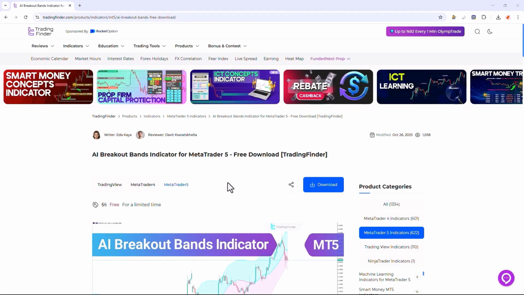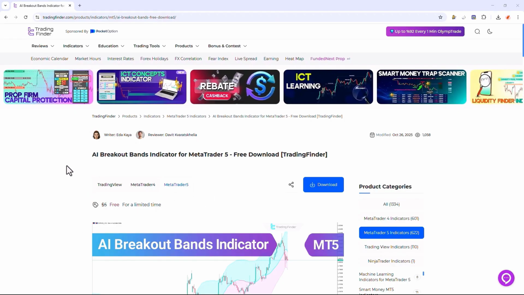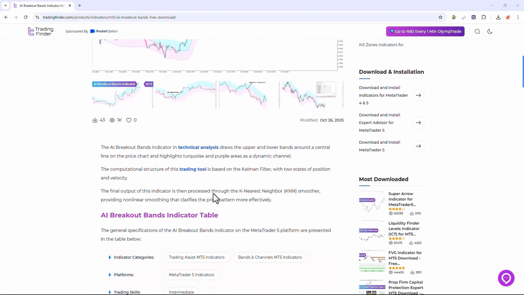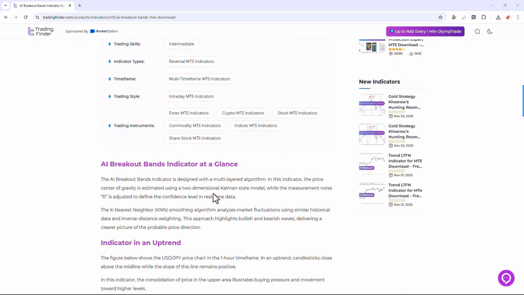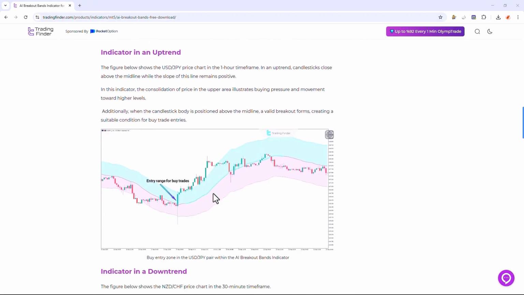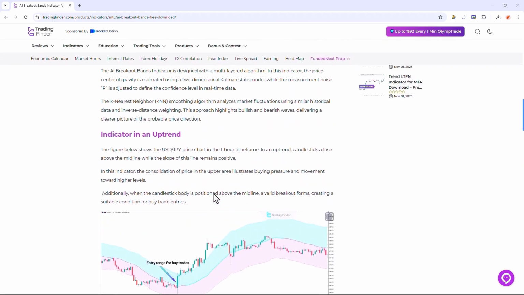The AI Breakout Band Indicator is currently offered for a variety of different platforms on the TradingFinder website. Traders and users can conveniently download the indicator file for both MetaTrader 4 and MetaTrader 5 trading platforms from this section, and in order to learn more about how the indicator works and operates, they can carefully read and review the information provided on this page.